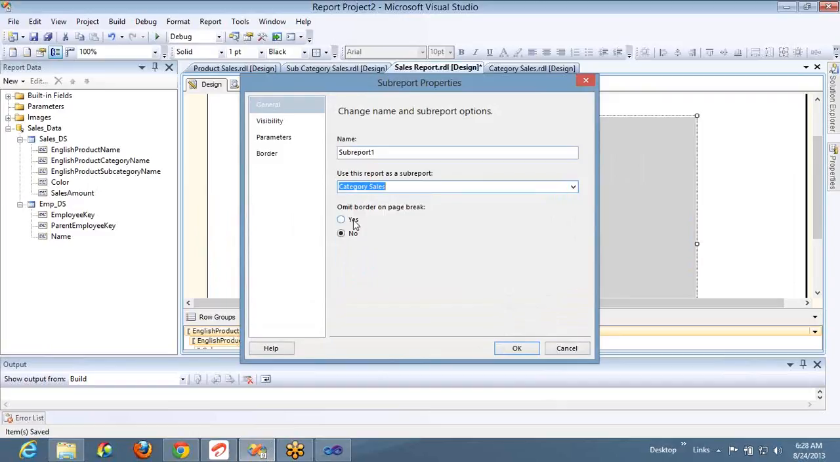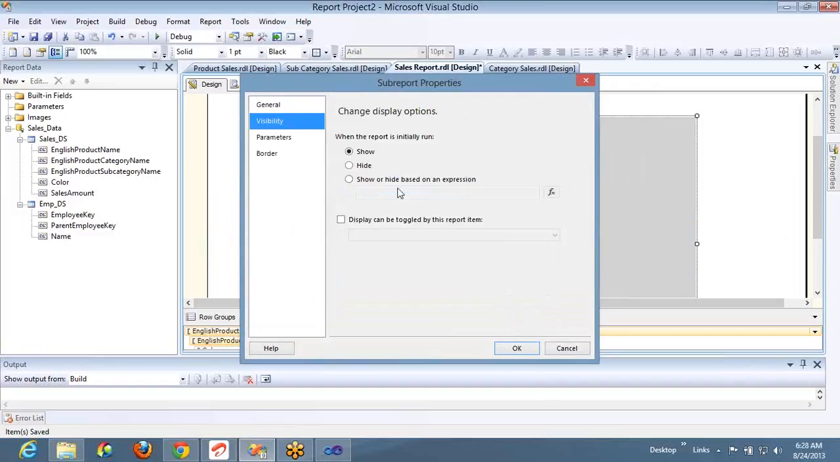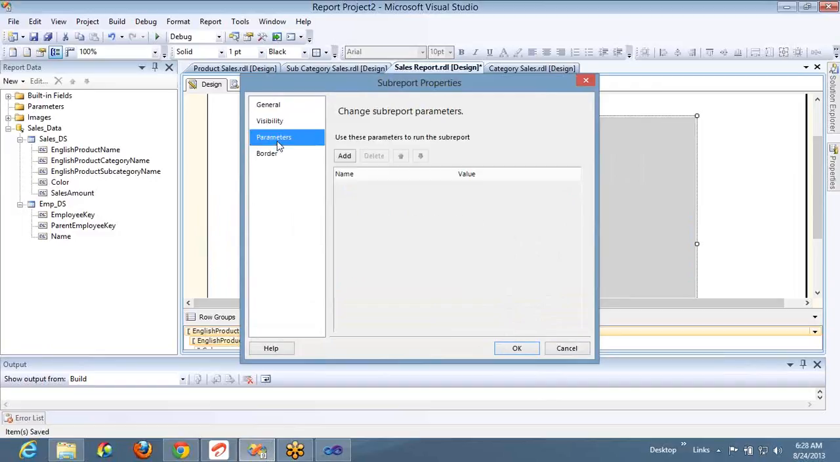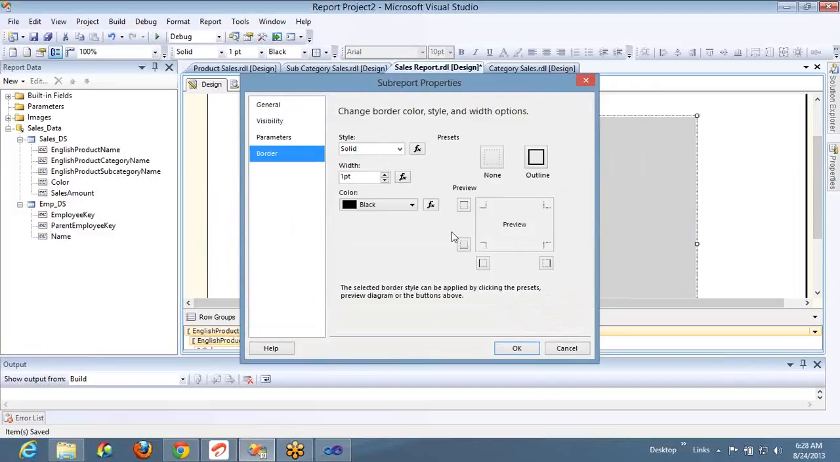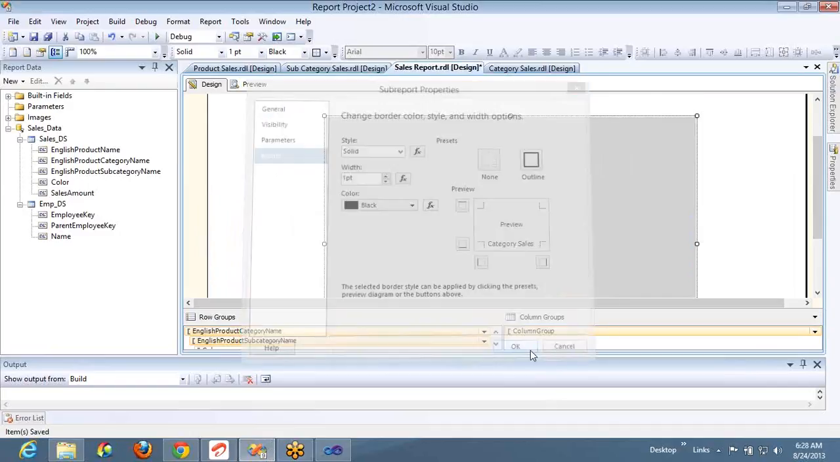Okay, omit the border. If you want to have border on page break, you can have it. Visibility true, I'll set it to true. And parameter, there is no parameter. Border, you can set whatever the border style you want.